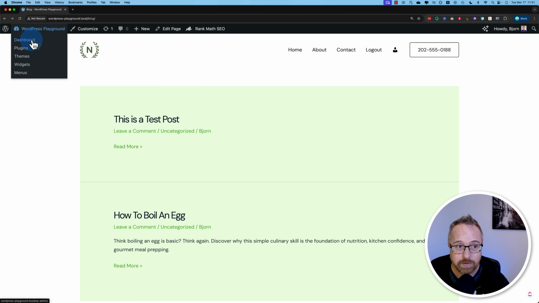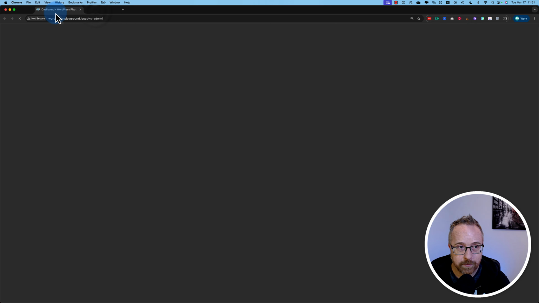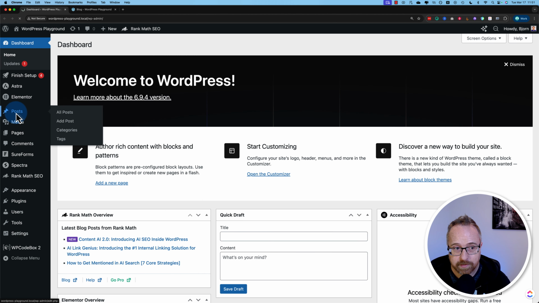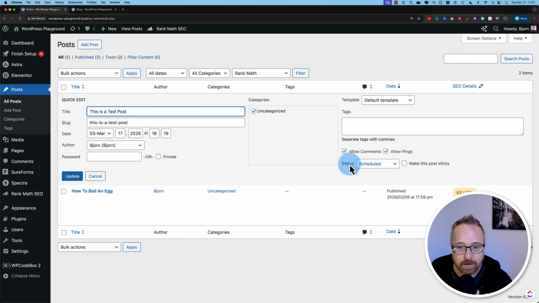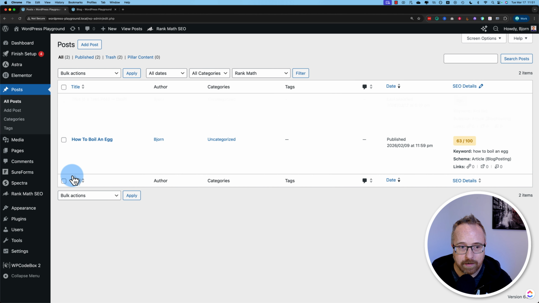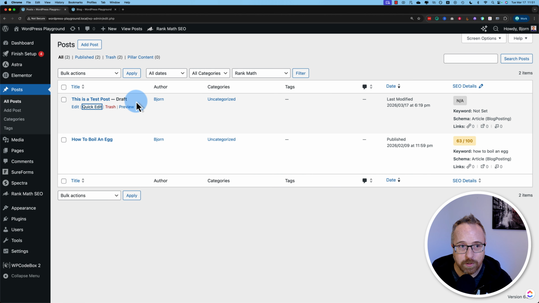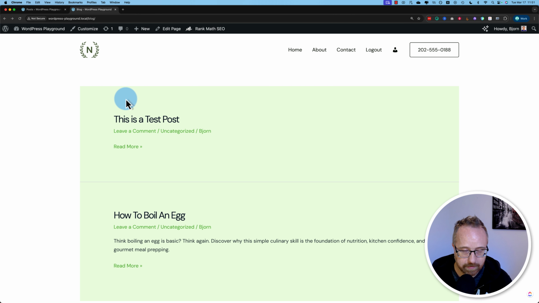We go into our dashboard, open that in a new tab, and we go to our posts list. We find the post that's published that shouldn't be. Go to quick edit. On status on the right, it shows scheduled, but it's clearly published. Change to draft, and then update. And now this post is not going to be on our blog list anymore.